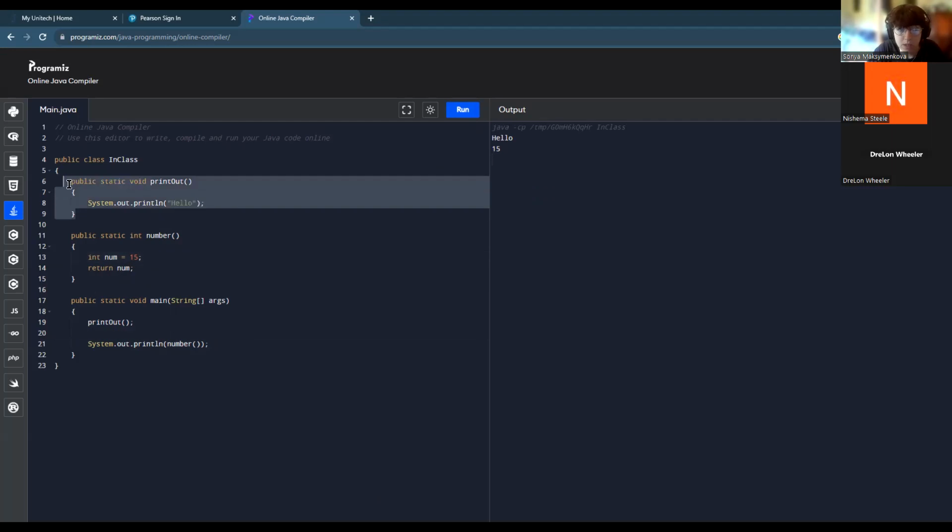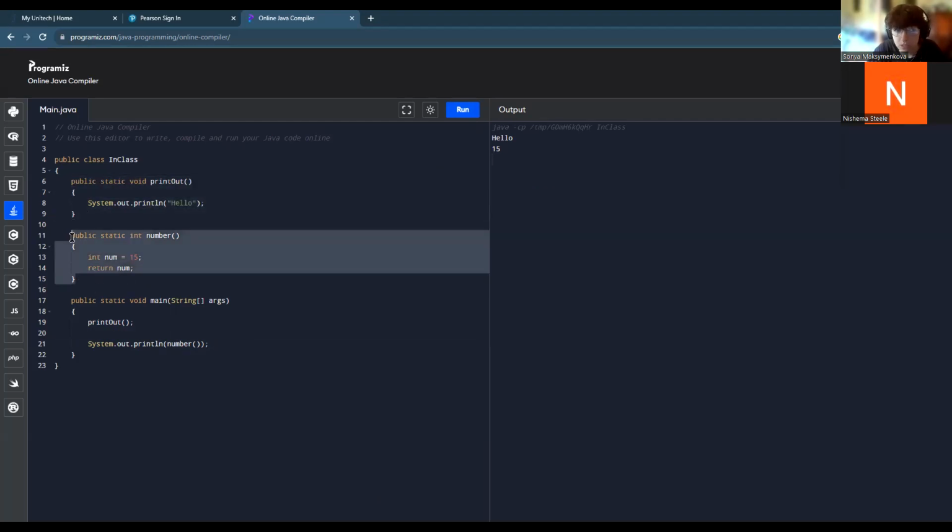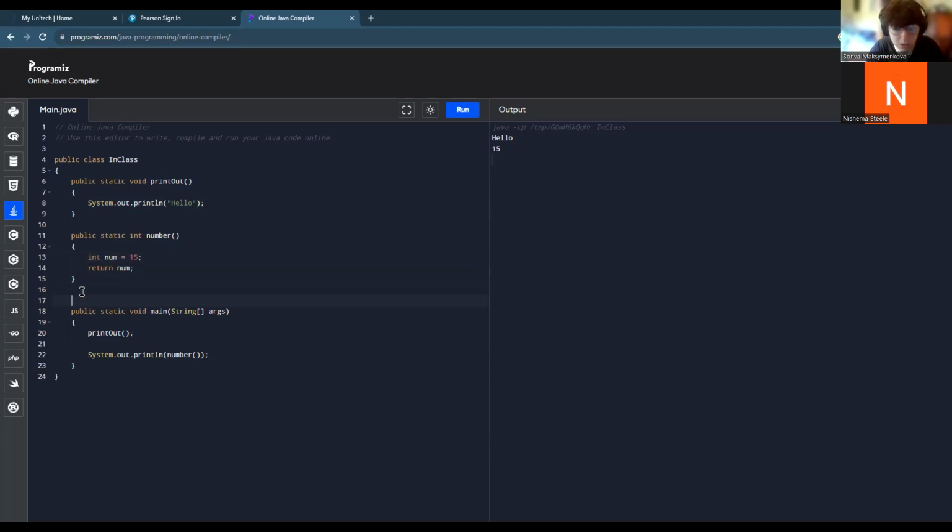And now, we've created one that doesn't return anything. This one doesn't return anything to us. Now this method will return something to us. It's going to return whatever we define right here as our local variable. Now let's try to write a method that is going to take a parameter.